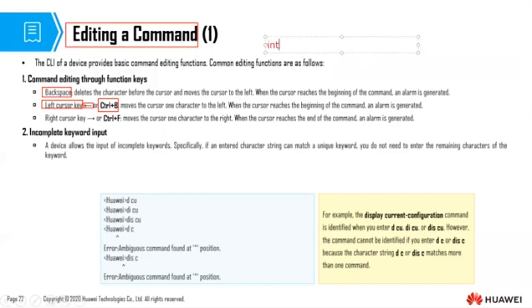So what that means is that you have an interface like that. You've typed that. If you want to take the cursor to the left, you can use Control+B, or you use the left arrow on your keyboard. The right arrow does the opposite thing, or you can also use Control F. So you can use the right cursor on your keyboard or Control F to move the cursor to the right.